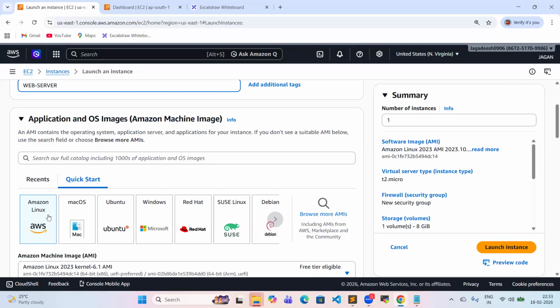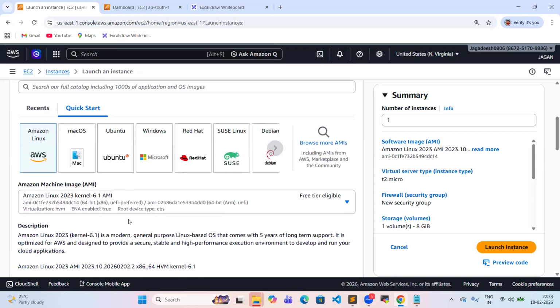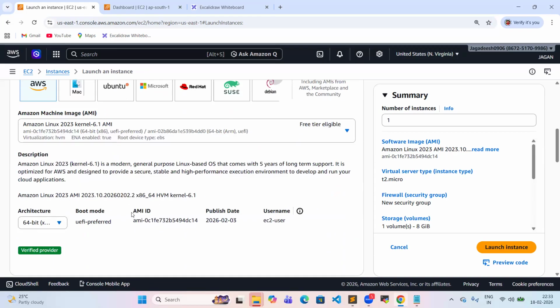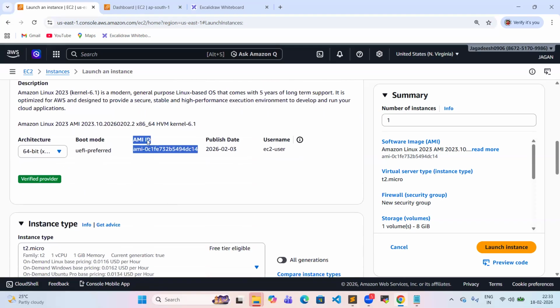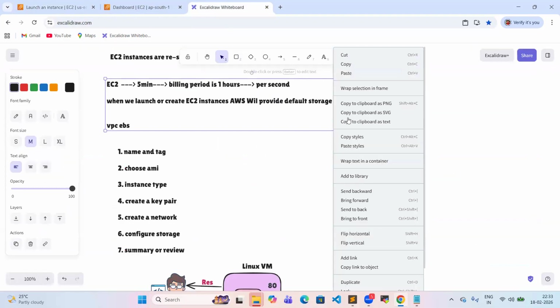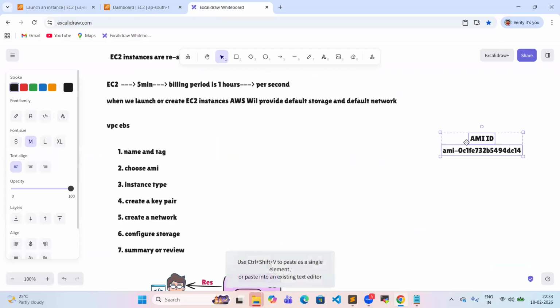AMI is a launch template option that is used to create the virtual resources, and it contains the operating system and application servers used to create the virtual instance. AMI IDs differ from region to region. This is my Amazon Linux AMI ID. Let's copy this, and paste it here.